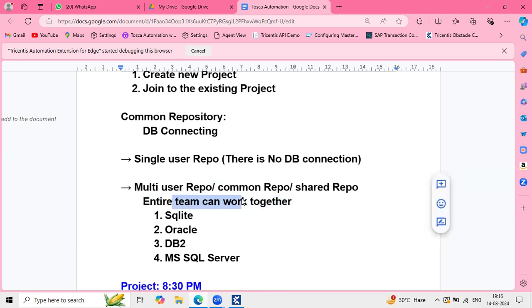Once we create the project, we'll open the project and we'll start our regular flow. Once we have created the project, we'll open that and we'll work on that accordingly.